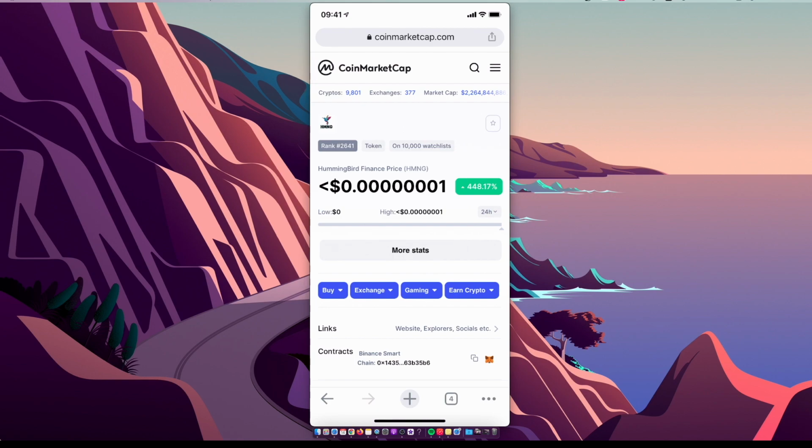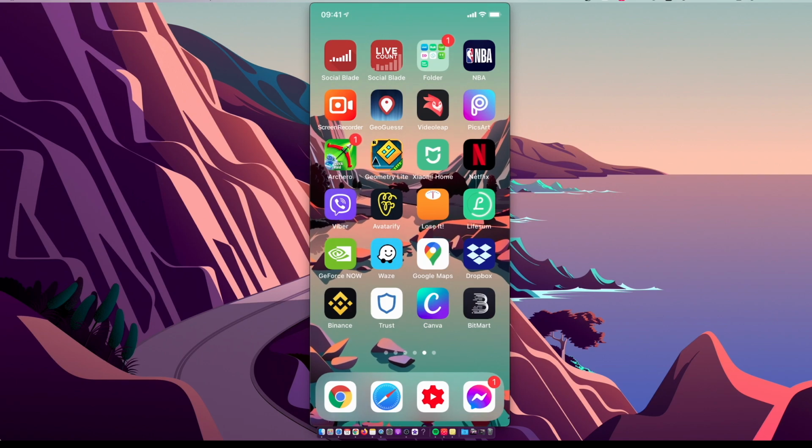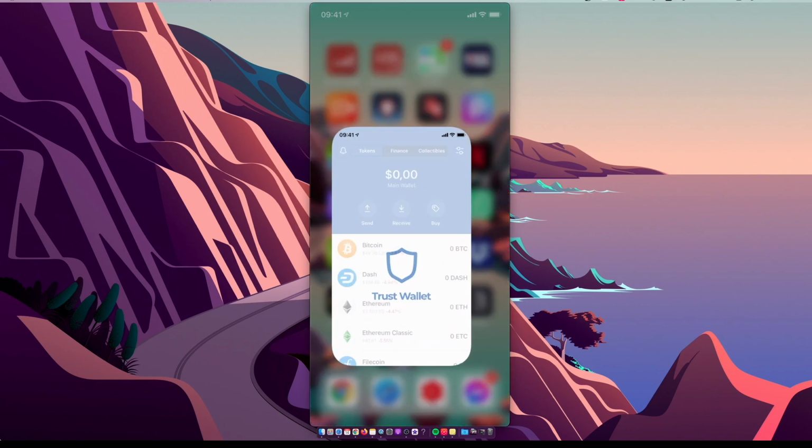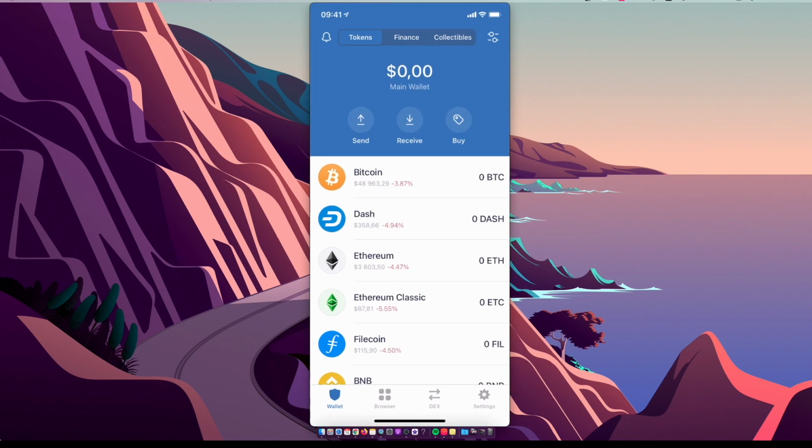So first you need to get Trust Wallet on your iPhone or Android. It's free to download on Google Play Store and App Store, and once you download it, then you need to set up a 12-word recovery phrase and you're good to go.